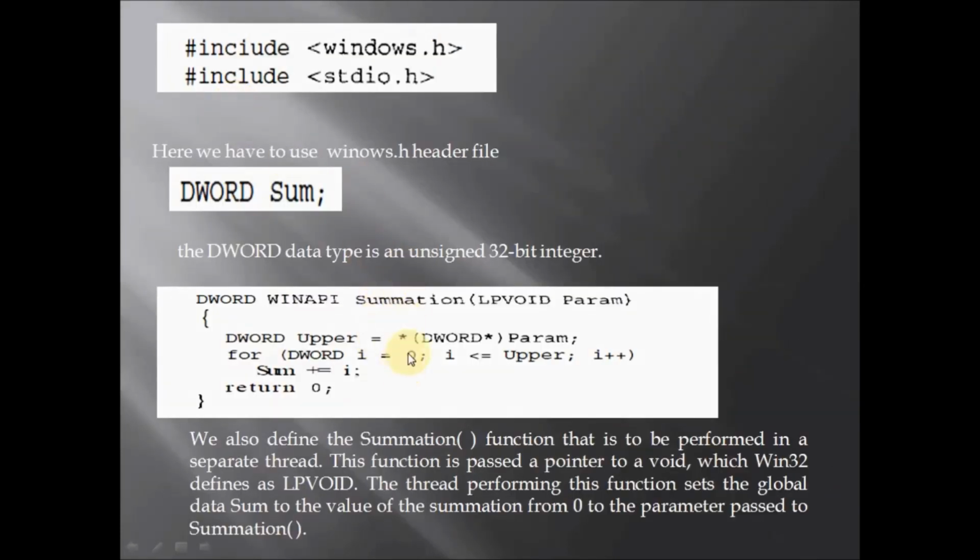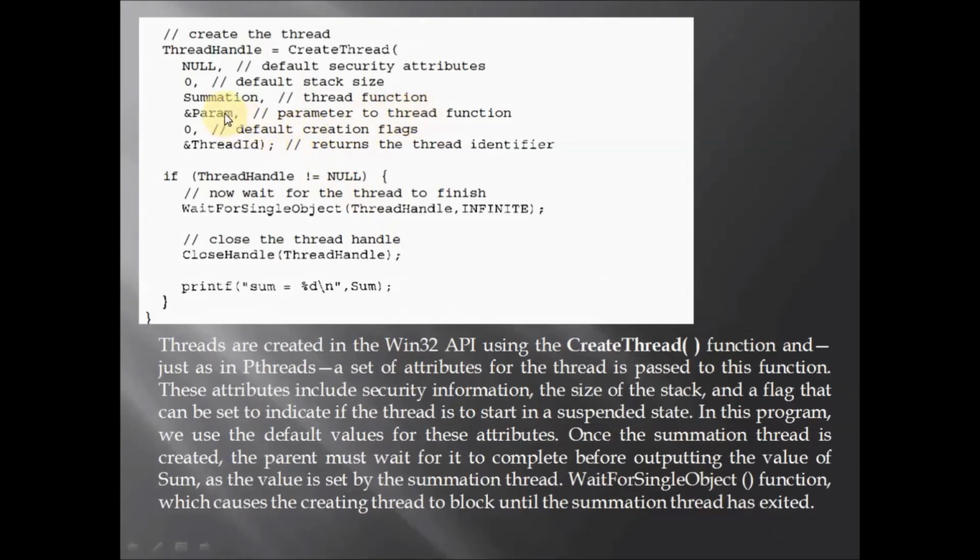This summation value can be calculated by the child process. So once it is calculated, you can see here the thread handle should not be null. That means the child should pass the calculated summation value to the parent. But the parent has to wait until the child completes the execution. Once the execution is completed, you can close the handle and the parent process can return the value of the sum.